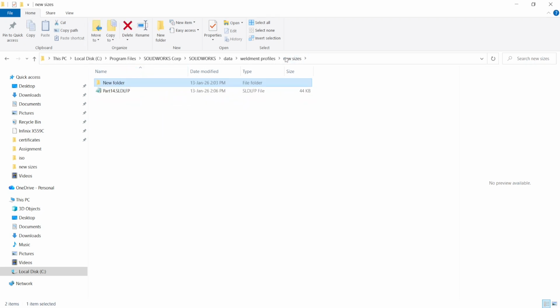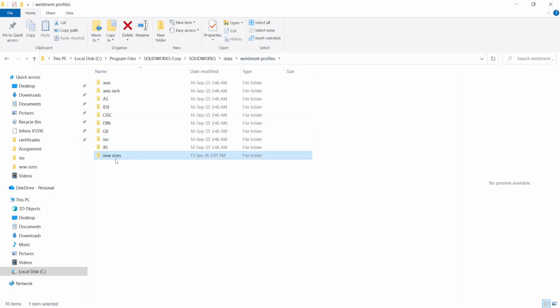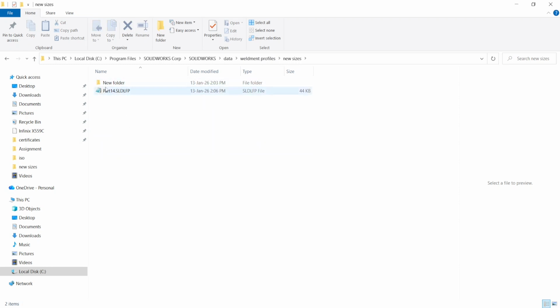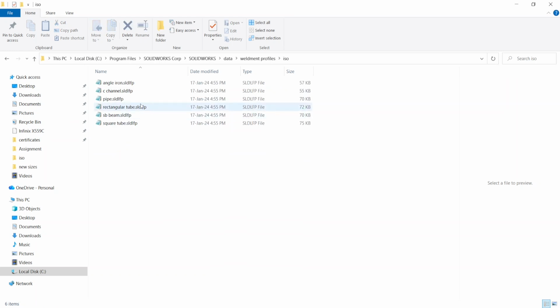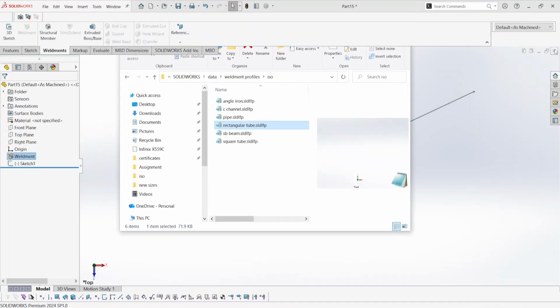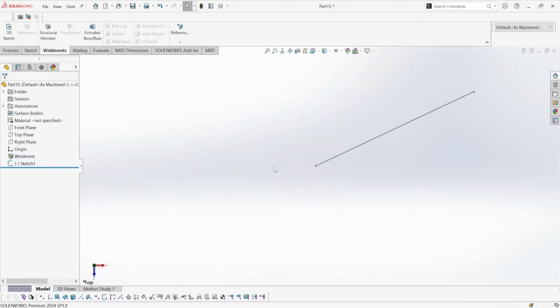It's the same thing, but in newer versions of SolidWorks, from here we have straight away a file, and that file contains a number of configurations, just like we have over here. When you open this rectangular tube, you're going to realize we have a number of configurations inside. So let's do that and see.